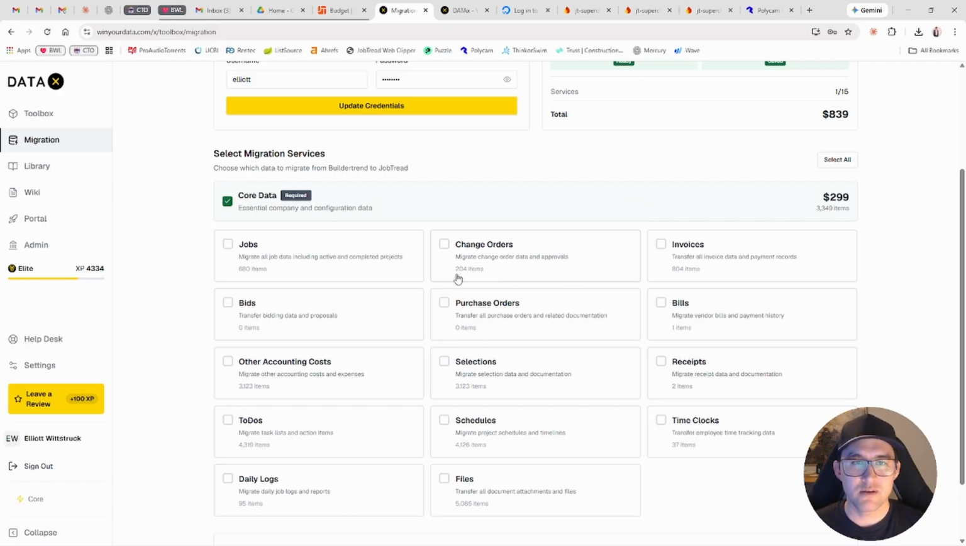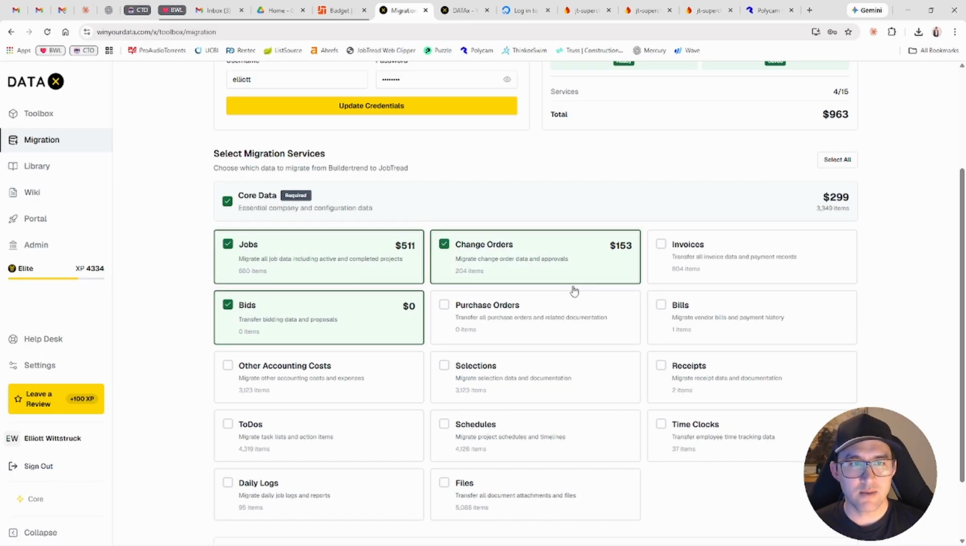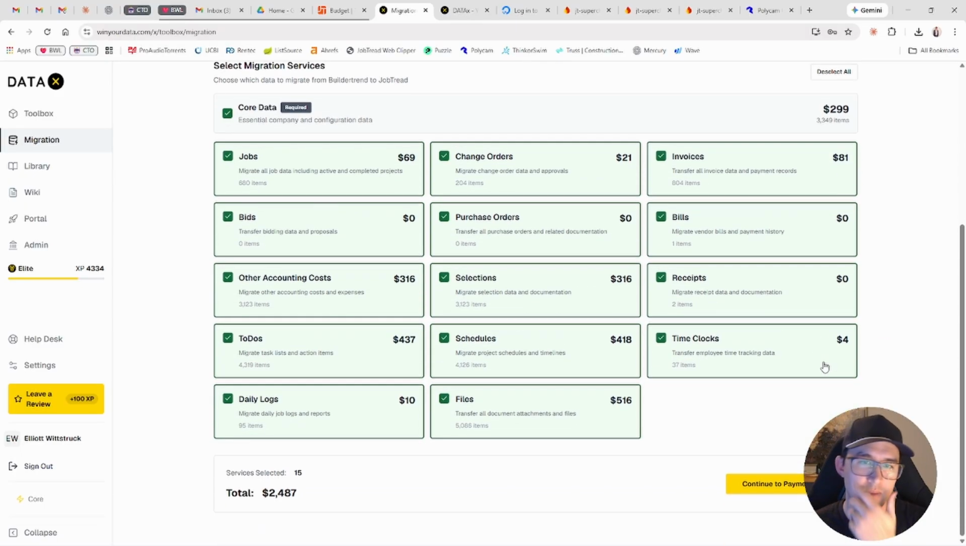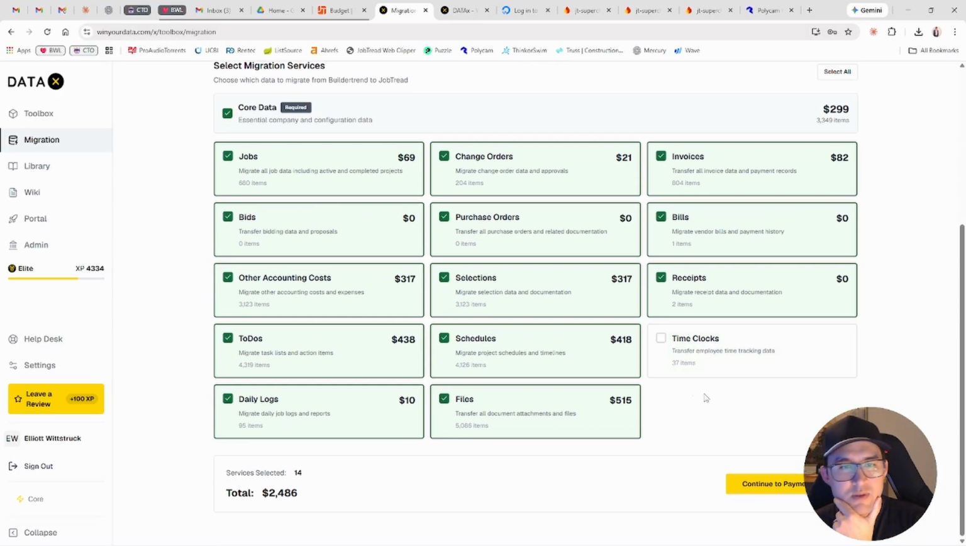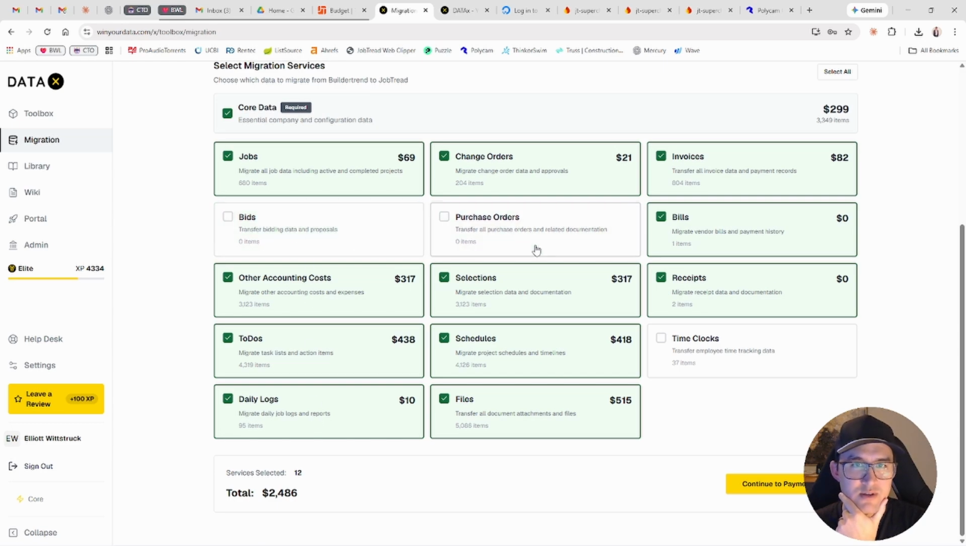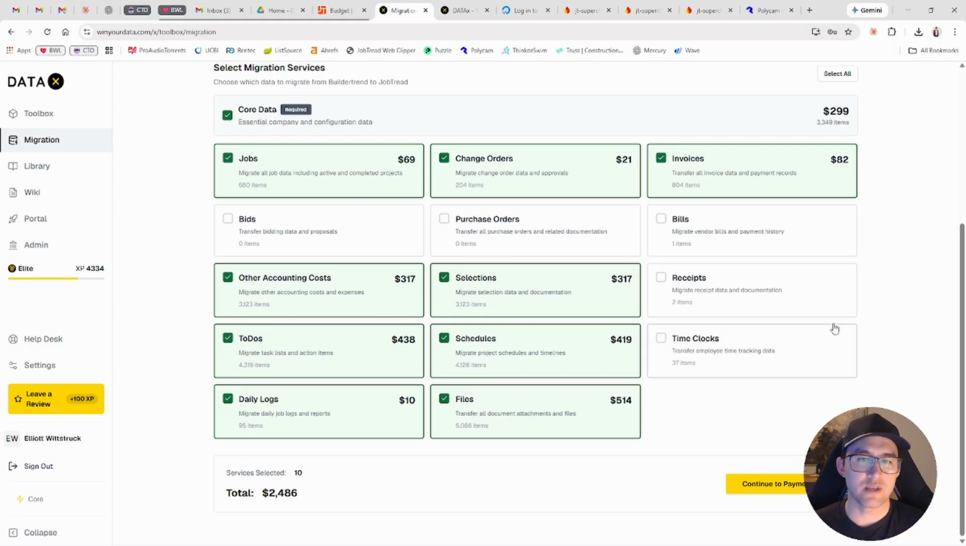If you want that, it's there. We can go in and click, we want jobs, we want change orders, or you select all and say, hey, maybe I don't want time clocks. Maybe I don't want biz. We got 0 items here, 0 items here. I don't want bills. I only have 1 bill. I only have 2 receipts. So let's take those out. And so it's going to adjust our pricing based on the things that we unchecked.